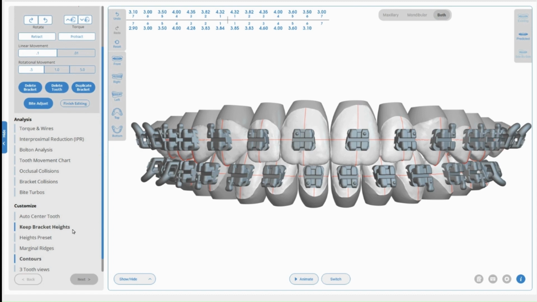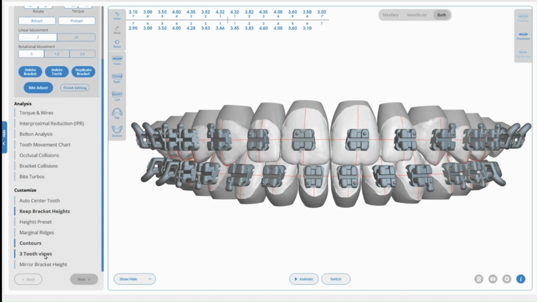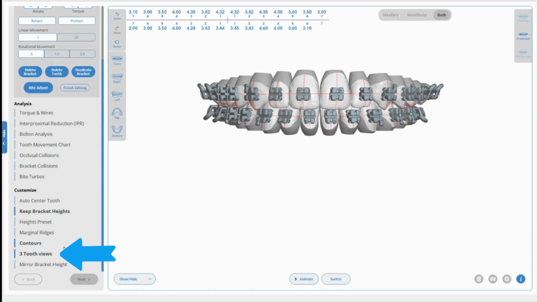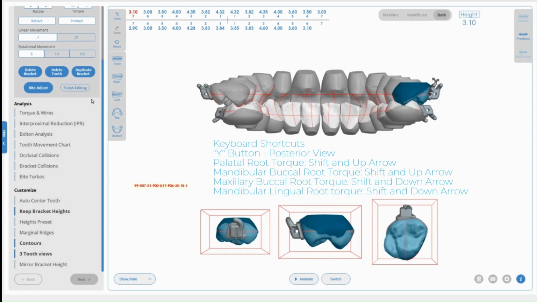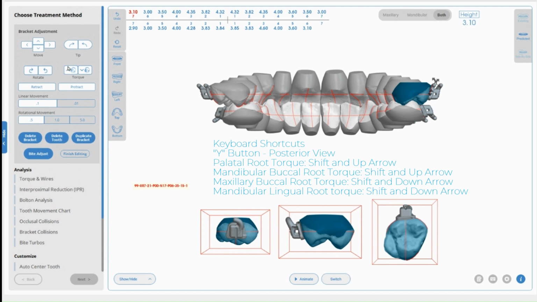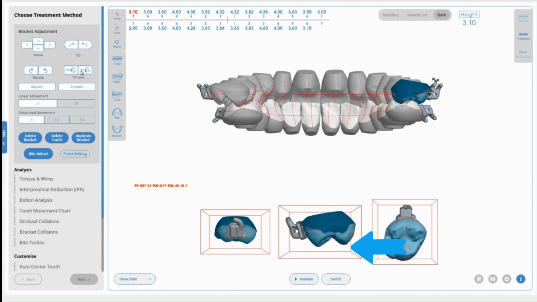This section is full of pro tips. First, turn on the 3-tooth view feature in the Customize section of the gray panel. Select the upper right 7. You will notice the second molar in 3 different views below your arch. We want to achieve a nice curve of Wilson. We prefer to see parallelism between the lingual and buccal cusp tips.